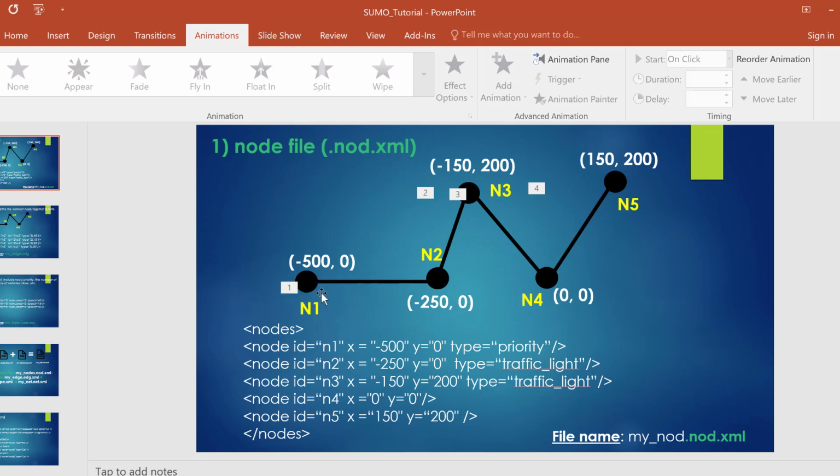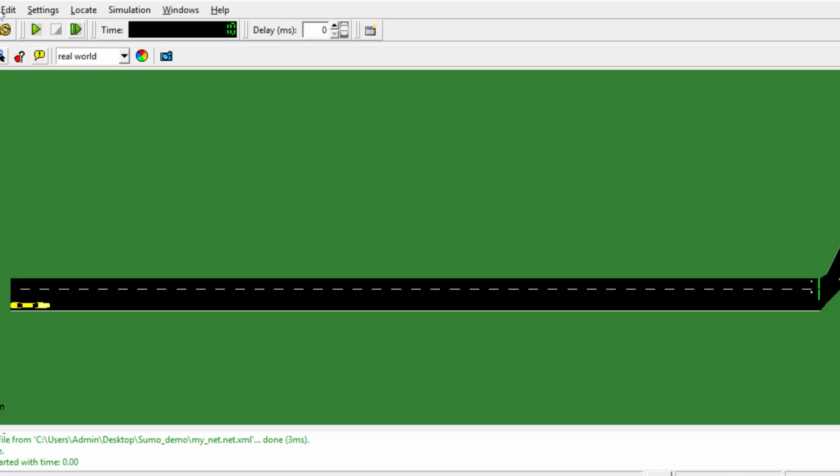The speed of the bus is 1 meter per second, and from node 1 to node 2 it's 250 meters. So that means the bus is going to take 250 seconds to reach node 2. So we are going also to check those things to see if Sumo is really working. Those are the basic things we should sometimes check. Let's go through it quickly.